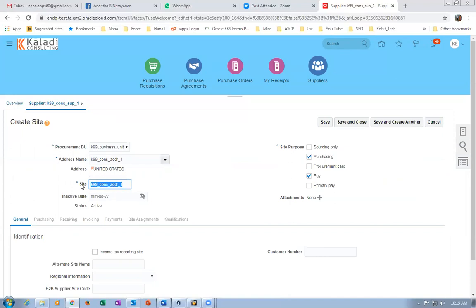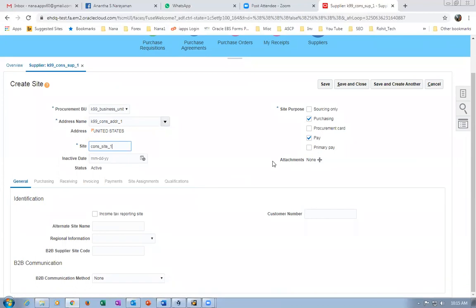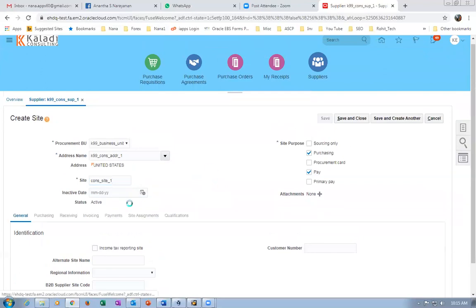I'll now make a change. I will now say cons underscore site underscore. So we can even choose this now and click on it. And then once you give a save, the remaining tab regions will be getting enabled, like in EBS also. I'm going to click on save now. Fine, the remaining tab regions will be enabled.